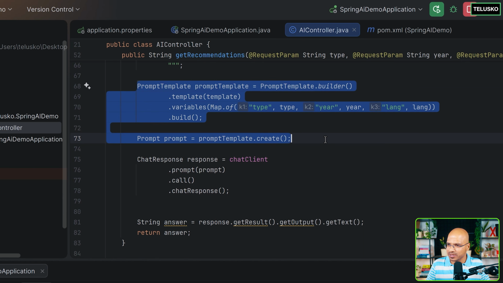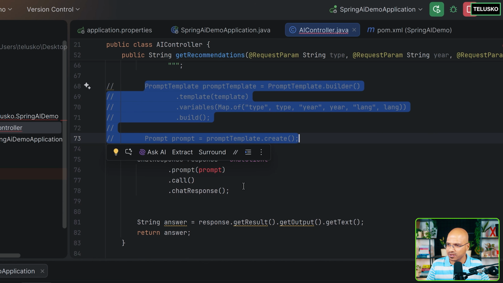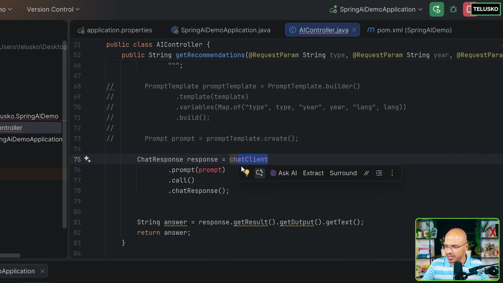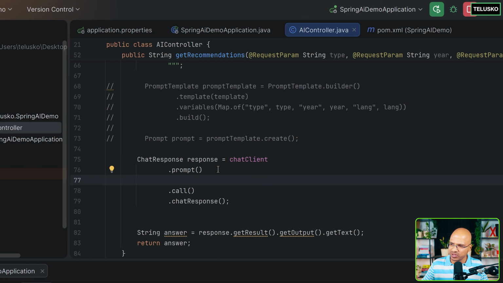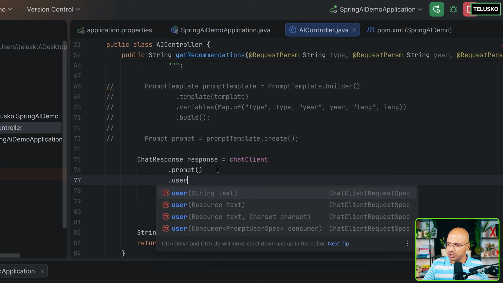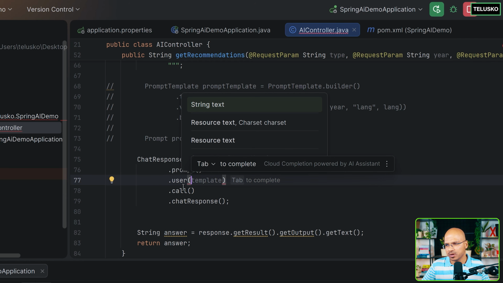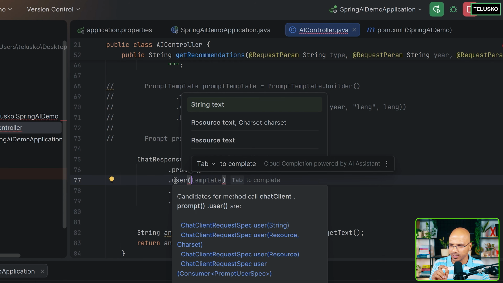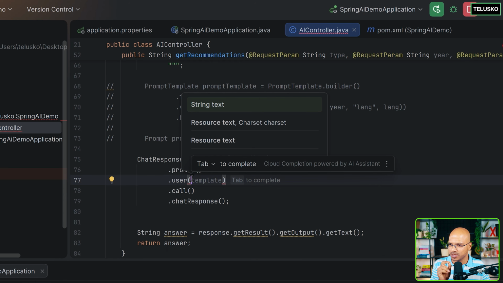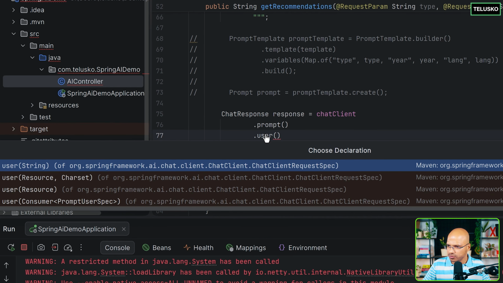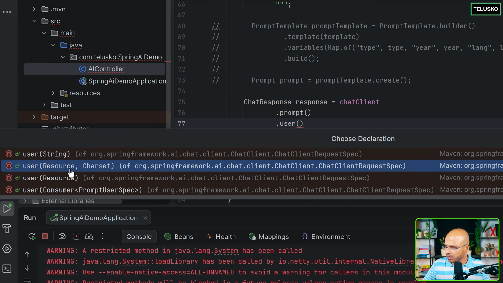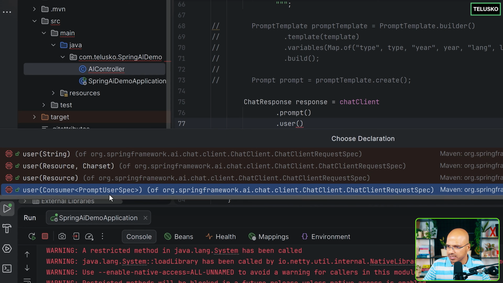So I'm going to comment out the entire stuff, and let's focus on the chat client. In the chat client, instead of passing your prompt here, and since we don't even have a prompt object, what you can do is after the prompt, you can pass the user message. Now, question, okay, so we'll talk about this user. Just give me some time to explain this. You will say user, and in this, you will pass your values. But if you see, user is accepting the resource or the consumer object.